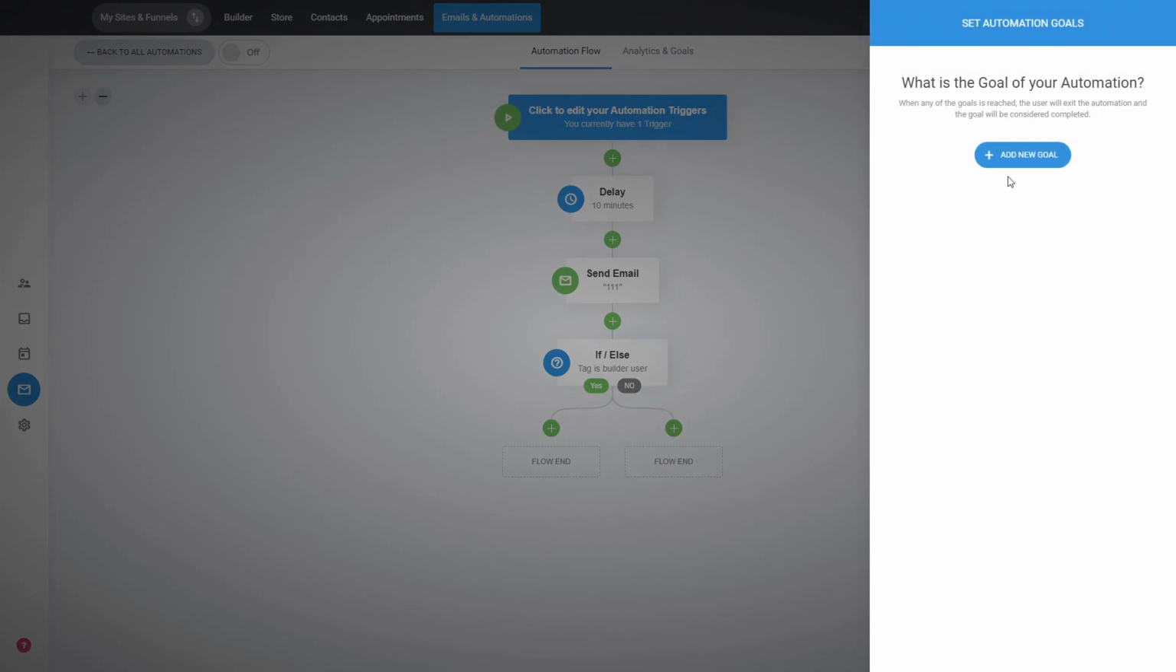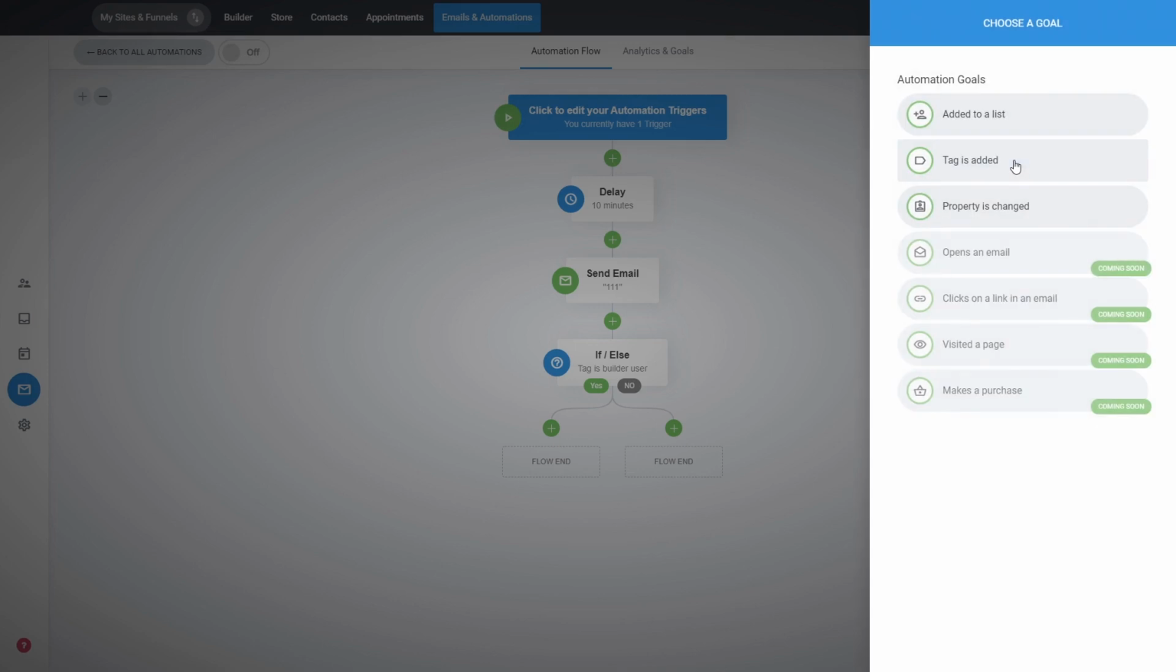And by the user doing that action, whatever that is, they will exit the flow. So you don't have to send them more emails or do more actions for that user, because they achieved what you want them to achieve. And here you can define the goal. Let's say when a tag is being added. So for example, your idea of the flow is for a person to purchase a product. So you send them emails and different things to encourage them to purchase a specific product.